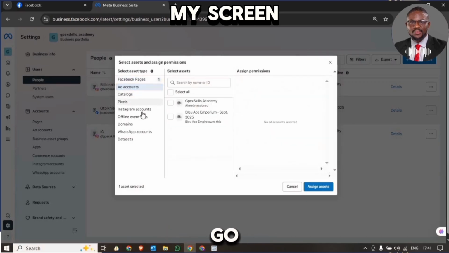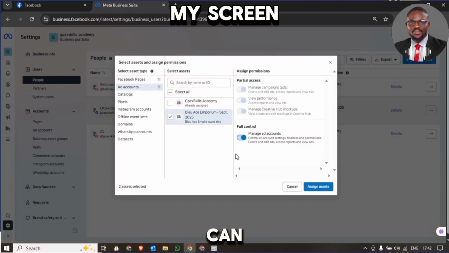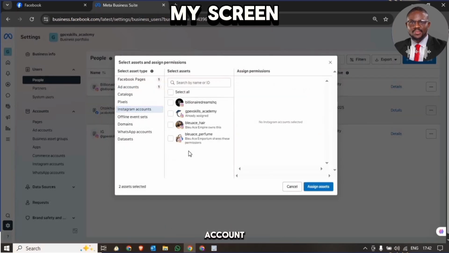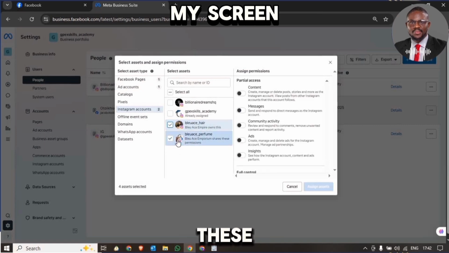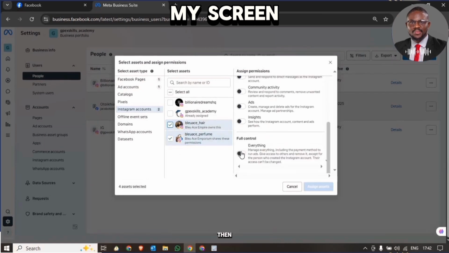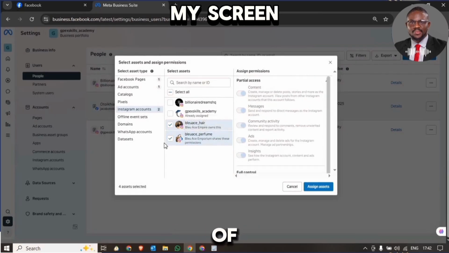So once you're done, you go to ad account. This is the ad account we're granted access to. You can click on it to have full access. Then lastly is the Instagram account. All right, so you can click on these Instagram accounts. These are the client's Instagram accounts. Then you click on this to have full control of that Instagram account. So once done, you click on assign assets.